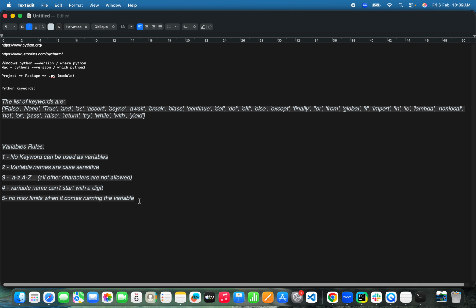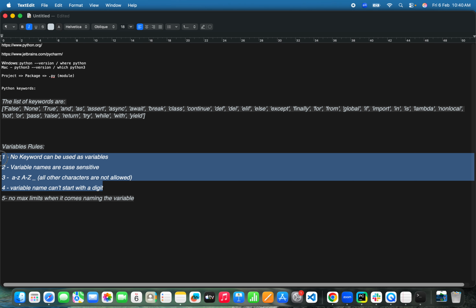And then finally, there is no maximum limit for naming your variable. You can use a huge sentence, but ensure that it respects other rules, right? So it cannot start with a digit, it cannot have space, it cannot have special characters, but within the allowed rules, whatever possible, you can create a very big variable name and you can use it in your program. It is allowed, but it is not preferred.